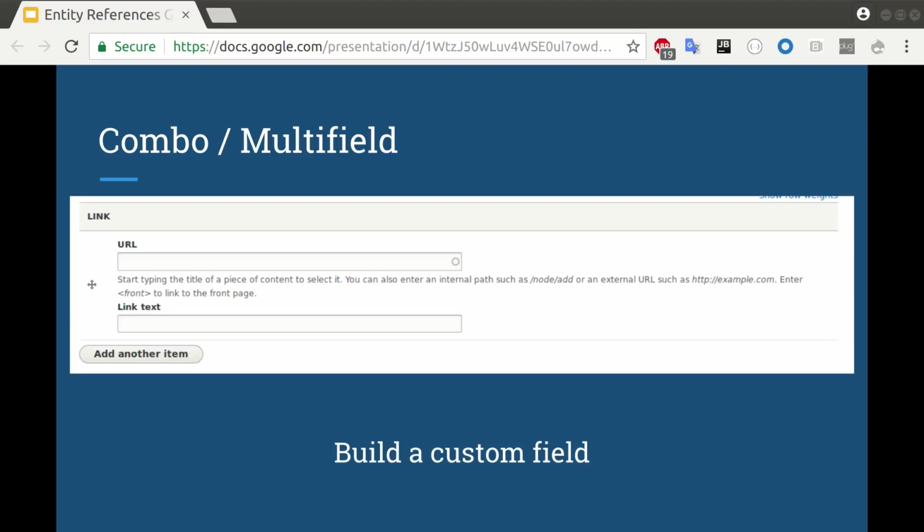The last thing is using a custom field. So how many people here have used the link module before? Okay, pretty much half the people. So the link module is a custom field. You'll notice here there's a URL and there's a link text. There are 2 fields here.